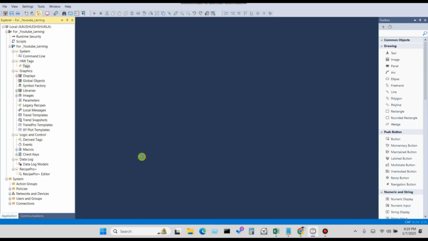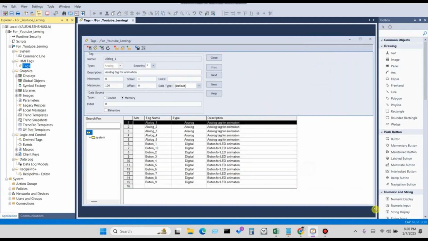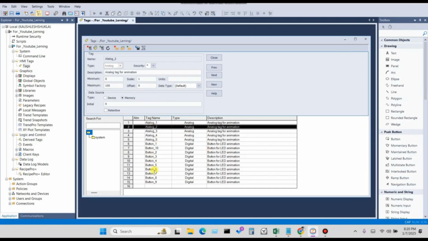Before creating an HMI tag, I want to share that the HMI tag server is another server of FactoryTalk View Studio. It is a type of server, like the runtime server and the alarm server. You can see that in previous videos I already created the analog tag and digital tag for the button, and the analog tag for the slider.